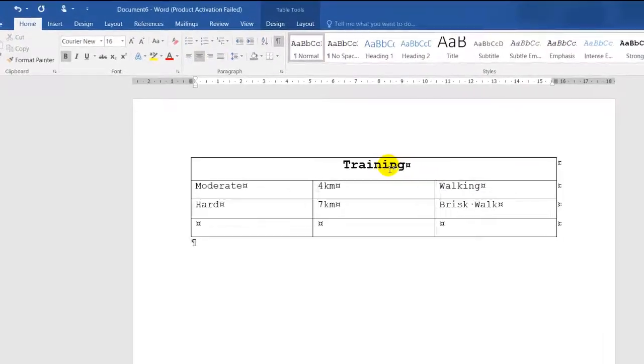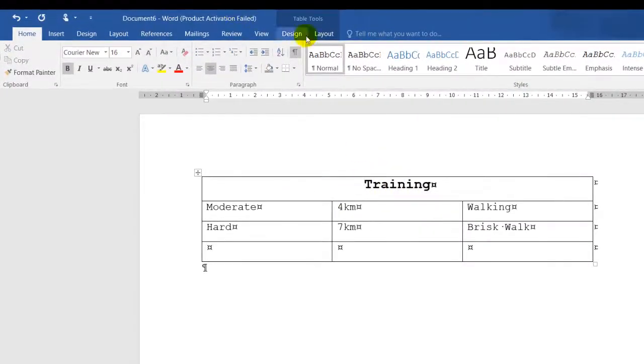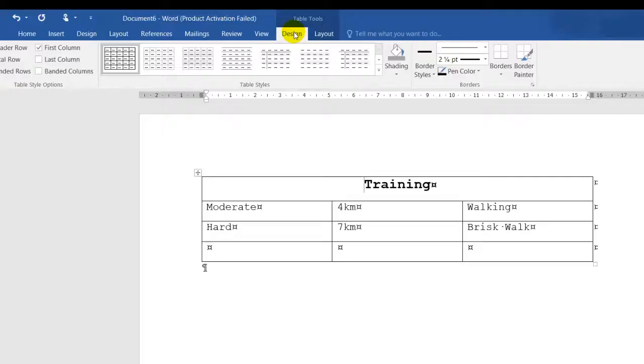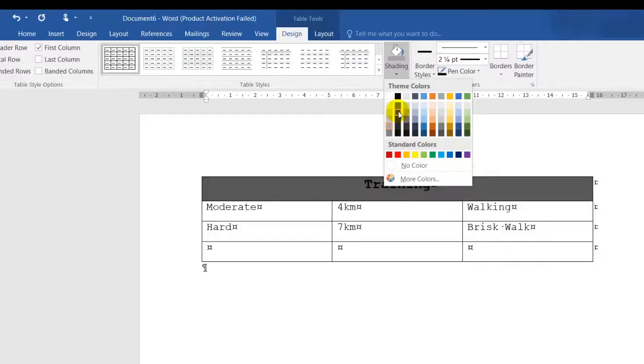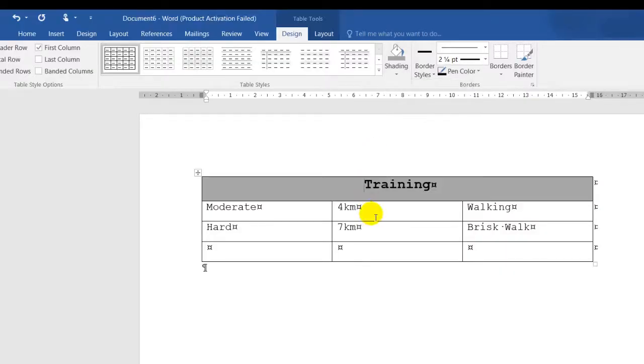So if I want to put a shading in the first row, I click on design. I have shading. You can choose any shading that you want, or you'd of course follow the instructions as indicated. In this case, I'm just going to use the light shading.